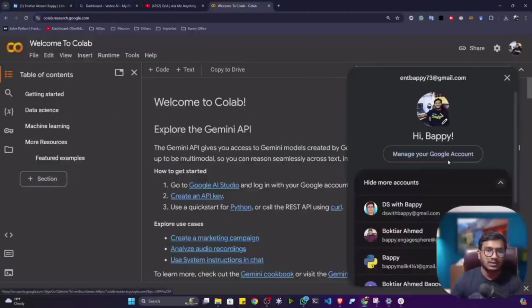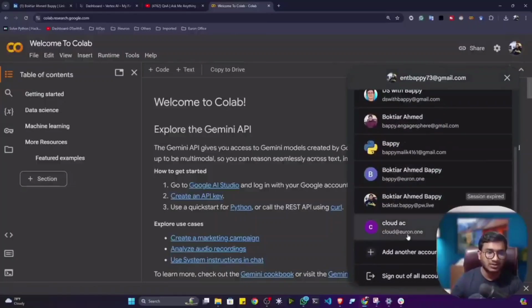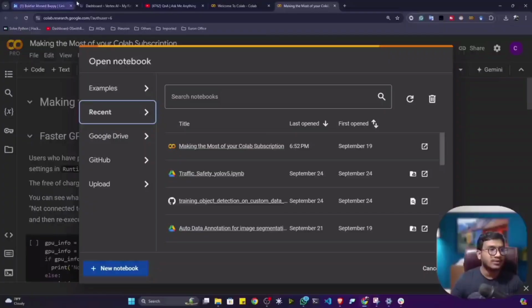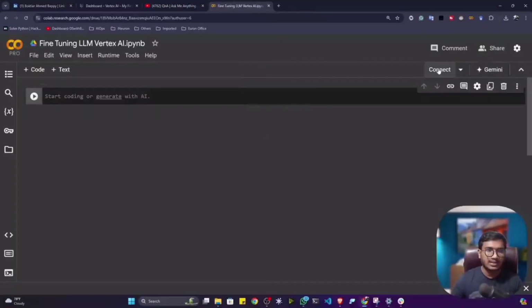So here, let me change my account. Let's say I'm going to use this account. Okay, this account I'm going to use. And make sure the account you are using for gcloud, the same account you have to use in Google Colab as well. Otherwise you might get some authentication issue. Now, guys, I'll just create a new notebook here. So let me create a new notebook. Now simply connect this notebook.